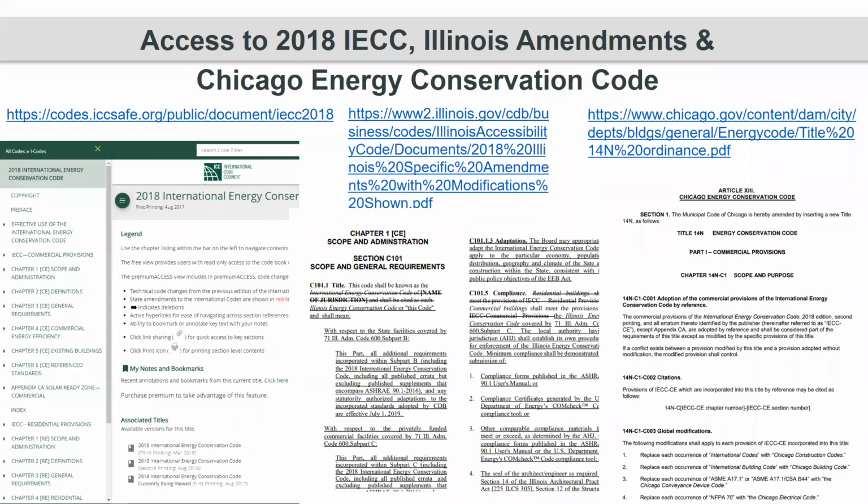Here we have some links to some various reference documents. These are also available under our helpful links area at cdac.org. The first is the International Code Council and the IECC 2018 reference document. The second is the Illinois specific amendments to that document. And third is for the City of Chicago amendments.